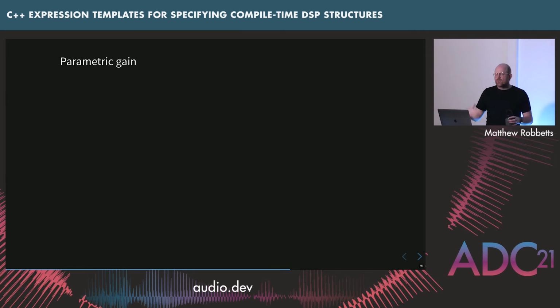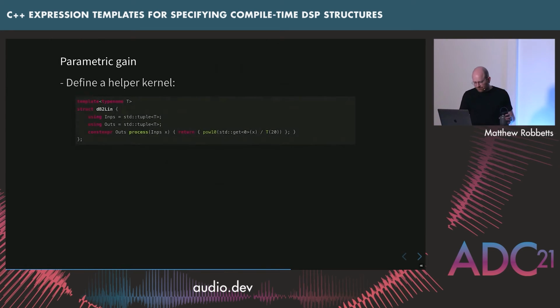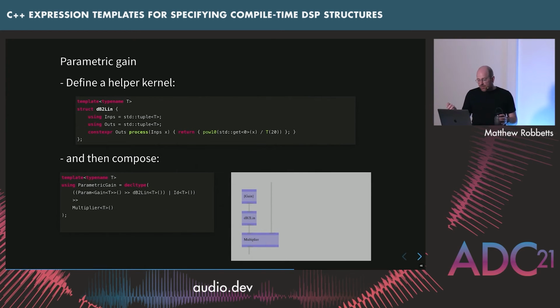So now I think we have all the pieces we need to define, let's say, a parametric gain processor. We do have one thing left. We want to define our gain in dBs, right? So we need a way of converting dBs to a linear multiplier. We have a little extra helper kernel that's just going to convert: it has one input, one output. The input's in dBs, the output is linear. And then we start composing. So we make our parametric gain. It's a new type alias. We take a param of type gain, we put that in series with a dB to linear, and then we take that whole thing and put it in parallel with an identity. Then we take that whole thing and put it in series with a multiplier. And the diagram looks like this.